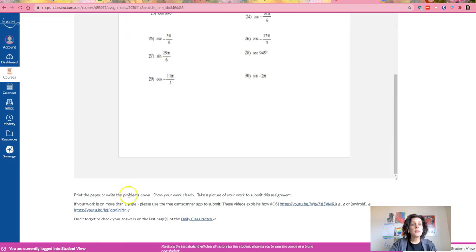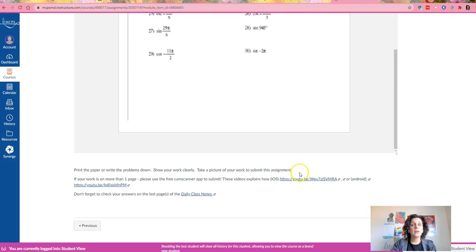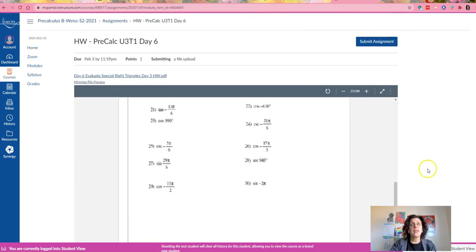So if their work is more than one page, we're going to be asking them to use a free app on their phone called CamScanner, where it strings together multiple pages in one PDF file. So here's some helpful links on how to use those apps. I can help your student figure out how to use them as well if they're unfamiliar. And then they use this Submit Assignment button to upload their work.